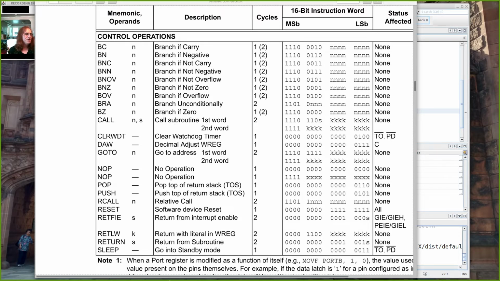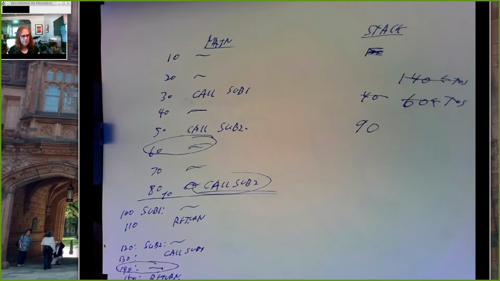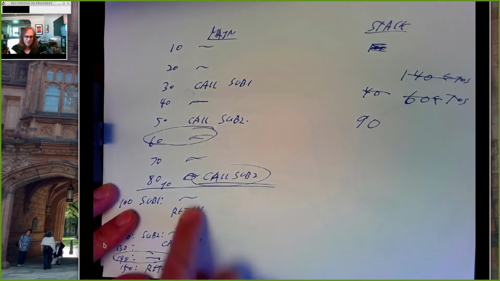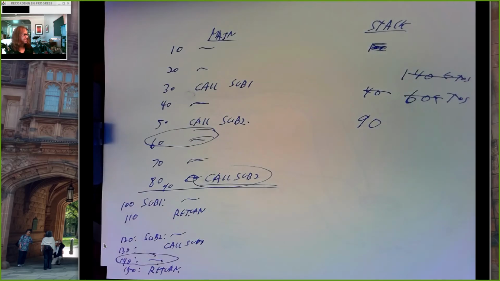And then guess what? We have another instruction, return, and return says, see what address got put on the stack, remove that, and go to that address. So call and return are actually PIC instructions. And we can say call, some label, we can say return, and it'll work just like setting up functions in C.